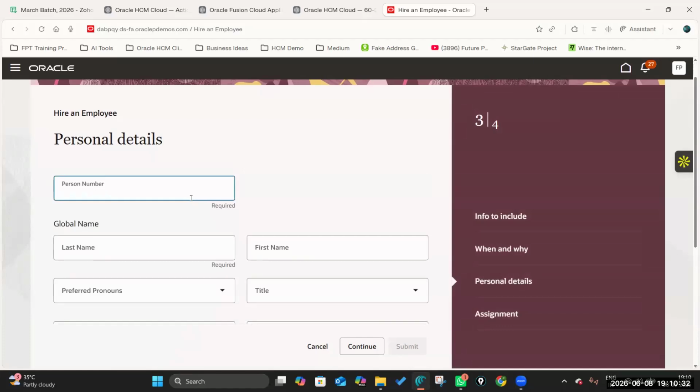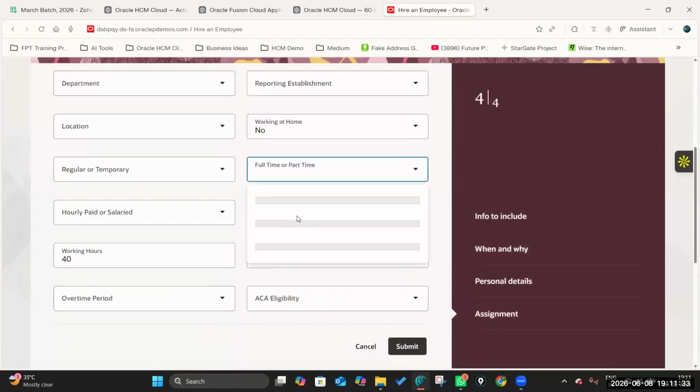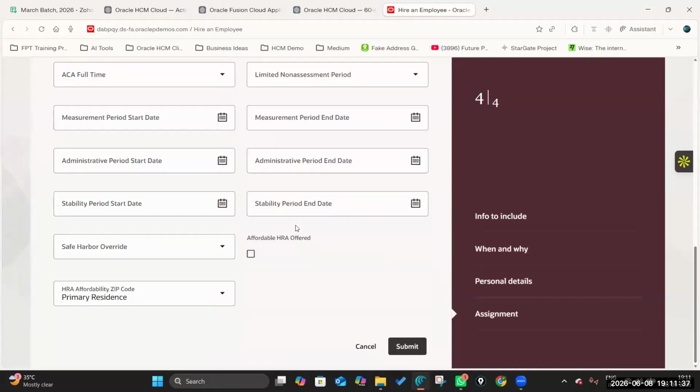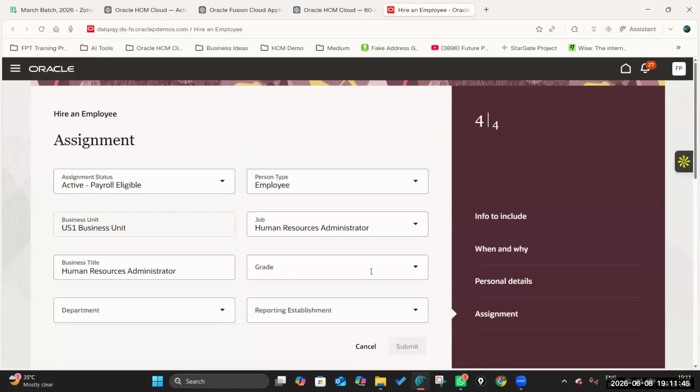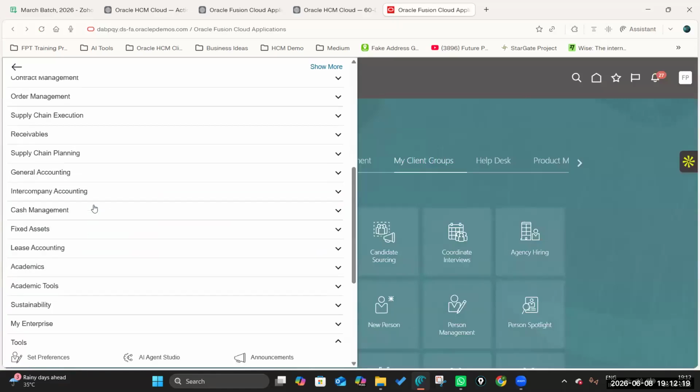Okay, somebody has changed this one. Anyhow, I will select only this part-time and all. I don't want to do all these things. Our main topic is actions and action reasons, and we are done with that. Now I'll click on the submit button. Now go to the transaction console.